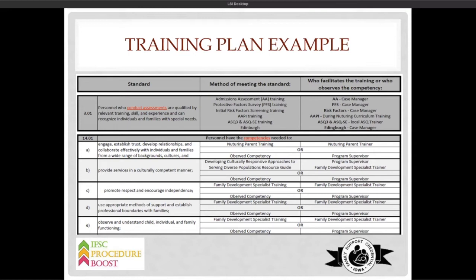For every one of those, they can say, okay, we're going to send this. If we've got somebody that comes in brand new, not worked in a program before, straight out of college, we're going to send them to the nurturing parent training, and that's who's going to be facilitating the training. Or it's going to be an observed competency, and it's going to be the program supervisor that observes that competency. And then there's got to be a checklist for how do you know that's done and that kind of thing.